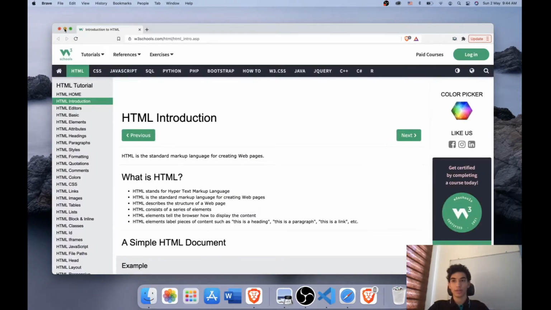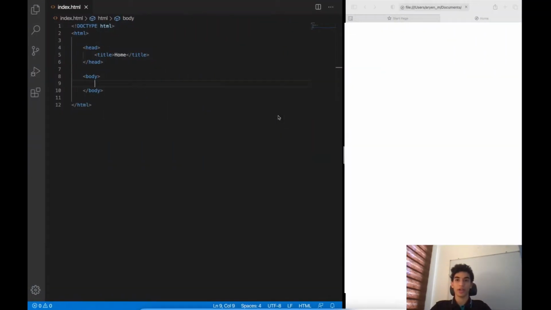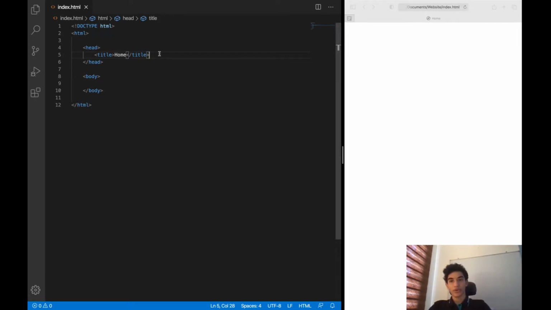Okay, hold on just a second. I'm using Safari, so I'll just do open with and then Safari. So now you can see it's opened up here, and from this title home, you can see that the title home shows up right there. Of course, in the future you can start adding things like a favicon, which, instead of showing the Safari icon here, shows a logo of your choosing.